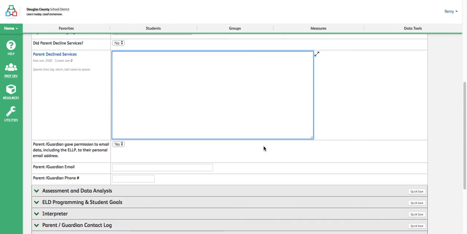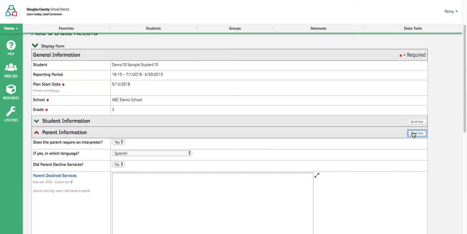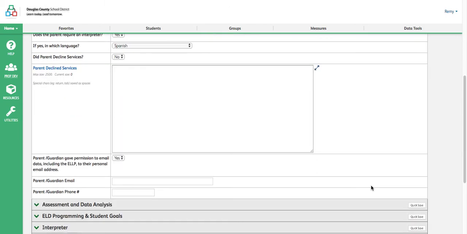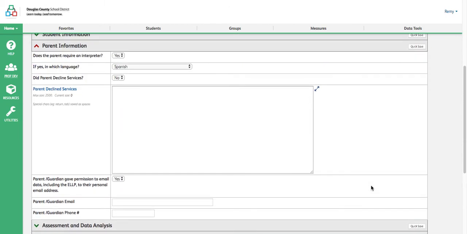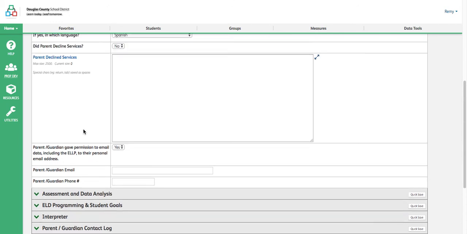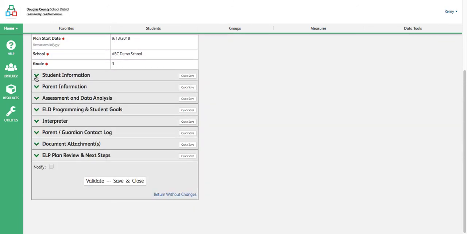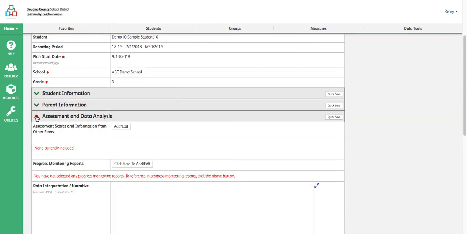And then I am going to use this quick save option. You can see then we won't lose anything, and we're certain that if the internet goes out or something like that, we won't lose it. Then I'm going to close that parent section. You don't have to close it, but for a screencast it makes it easier.